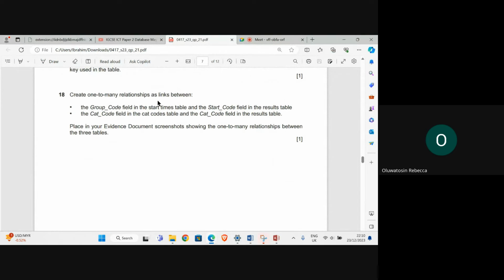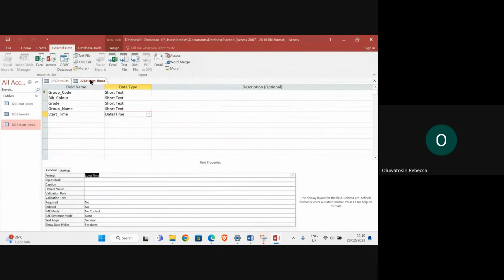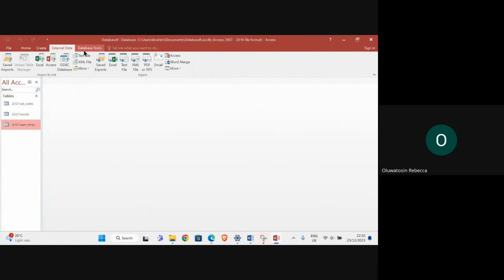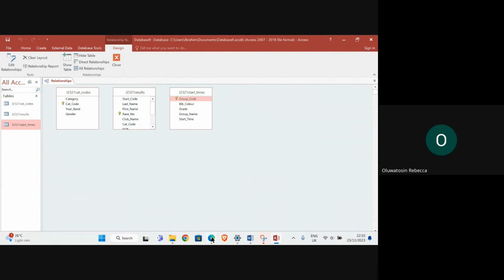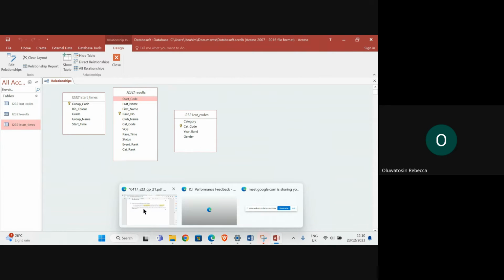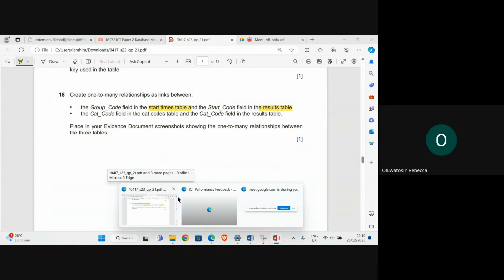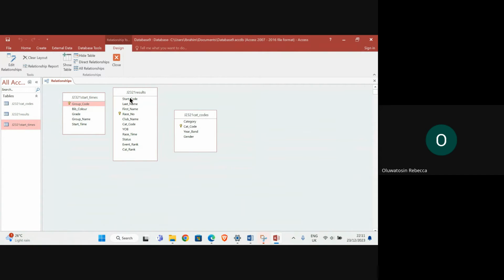Create one-to-many relationships as links between the group code field in the start times table and the start code field in the results table. Okay, so the start times table and results table. You may close all of this. Database tools, relationships, add all. So start times and results. I expand this. So we need to create a relationship between group code and start code.